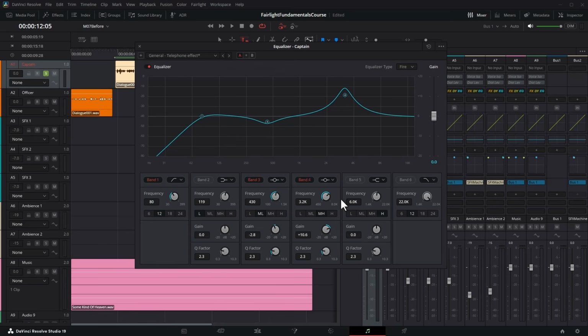And as you move higher, you might notice an increase in sibilance. This is where the S sounds stick out way too much. All right, let's do that.